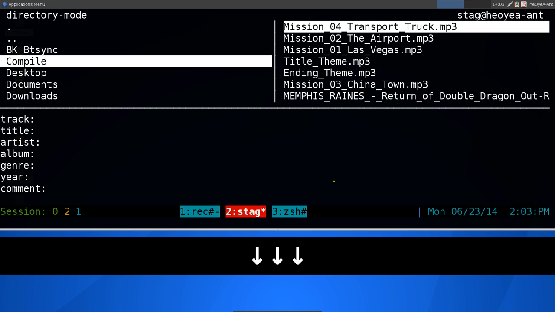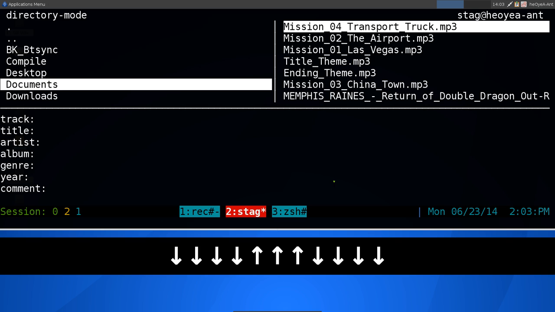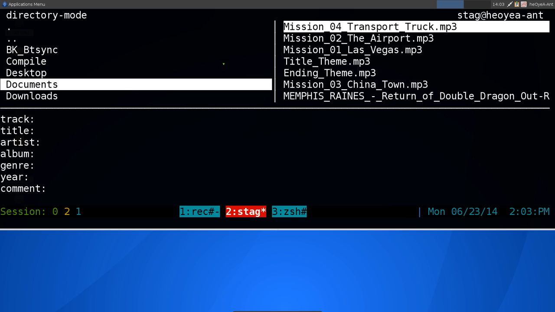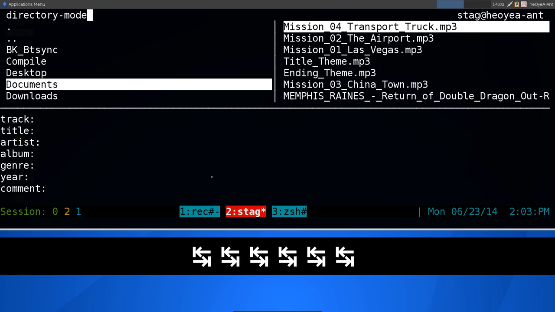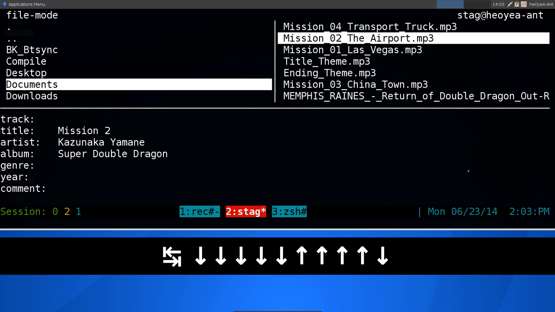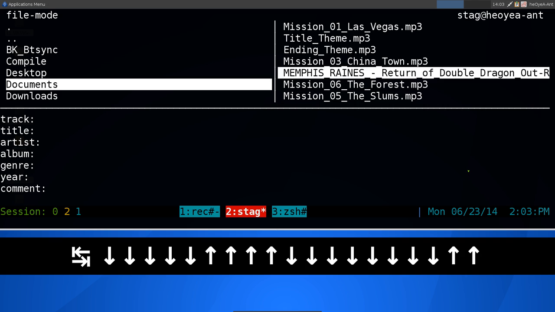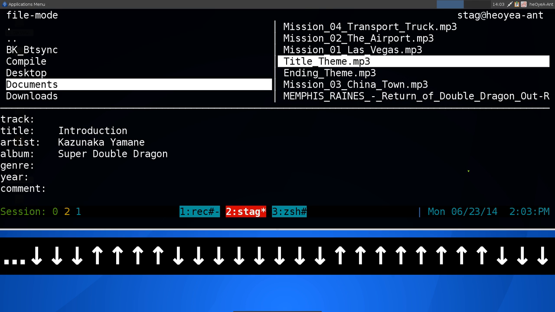over here on your left side, this is your directory mode. So you see this is directory mode. Now if you hit tab, tab is to go between the different modes. So if you hit tab, you go over here on your right side, and this is your file mode. So you can see all my MP3s here, right, that we're going to edit.